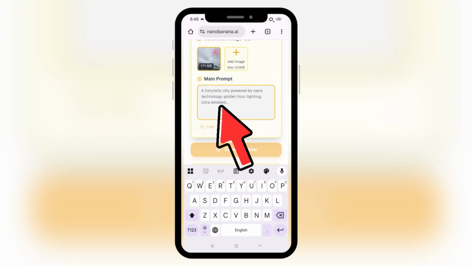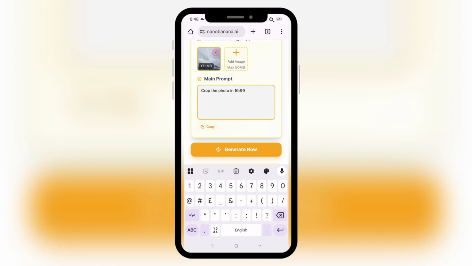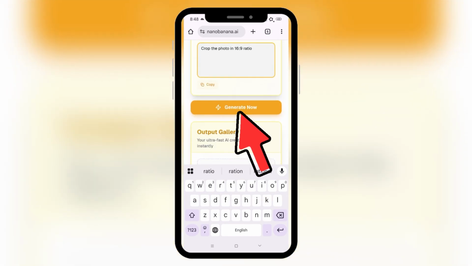In the main prompt section, type a detailed instruction on how you want to crop the photo. For example, you could write crop the photo in 16:9 ratio. Let's write it too. Then tap on send right now.